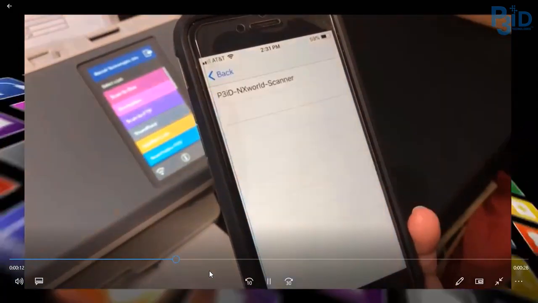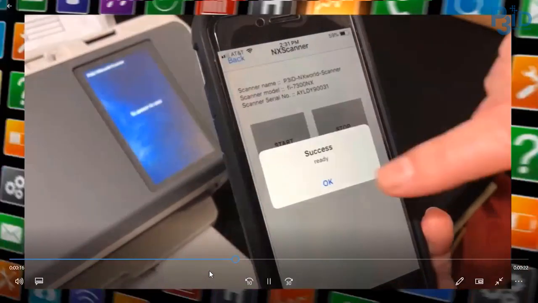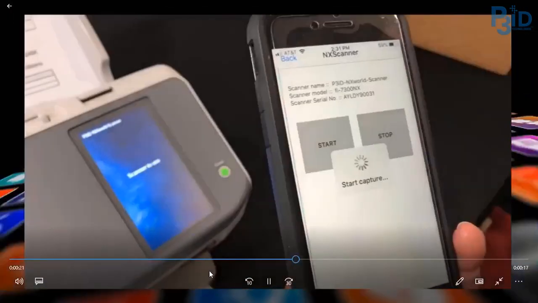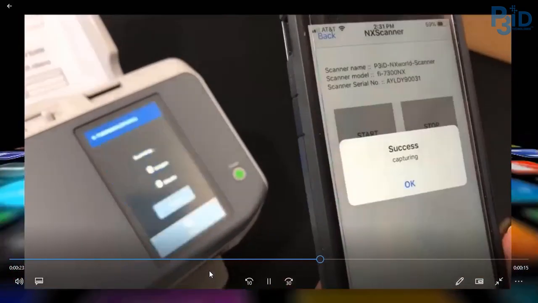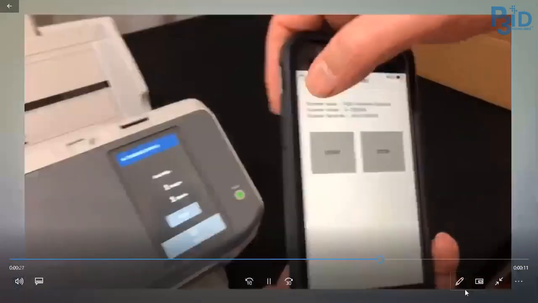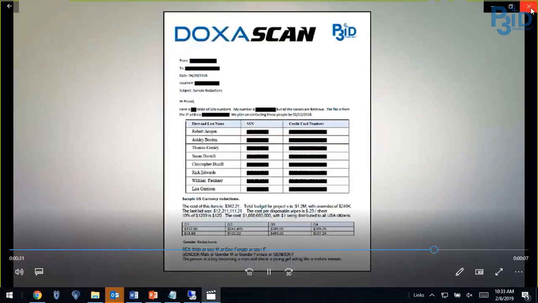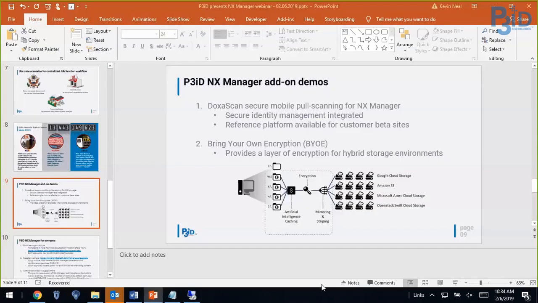So you can see that we log into our mobile device, we pick the NX scanner, and then it reserves the scanner, and then it scans the document. Then it sends it to the back-end encryption. Now it's encrypted. So let's do a live demo.